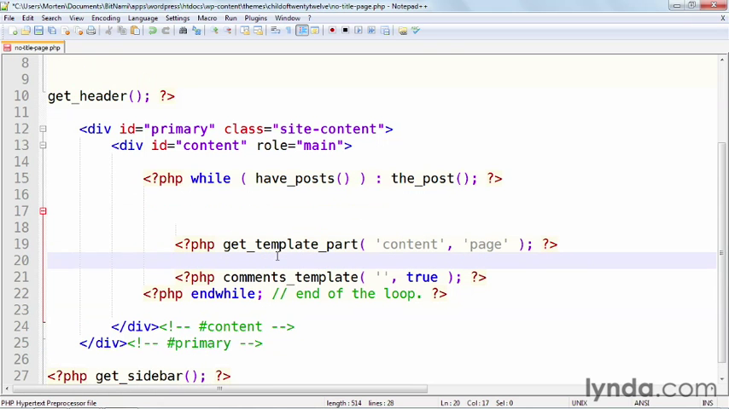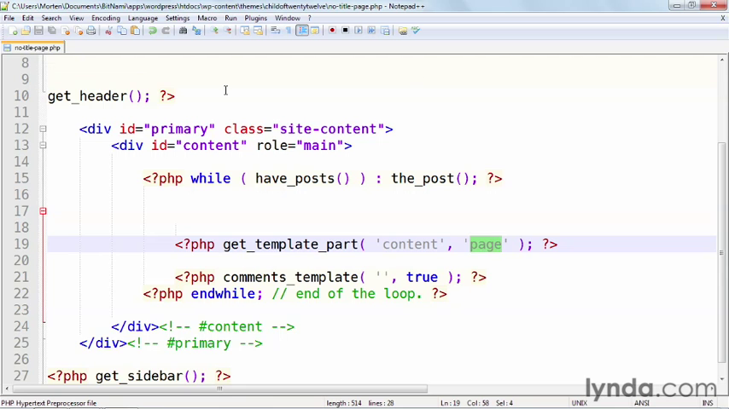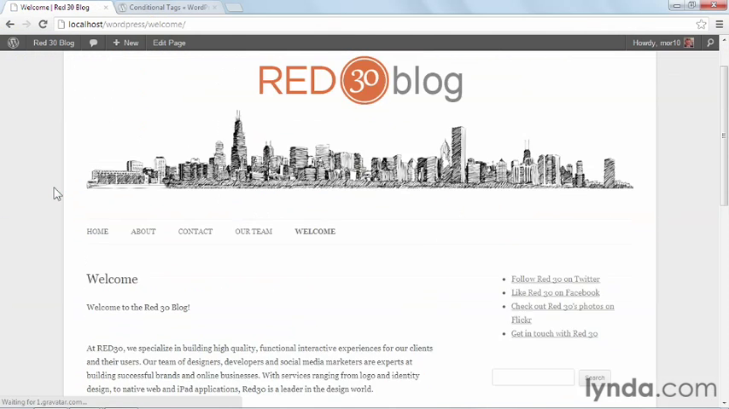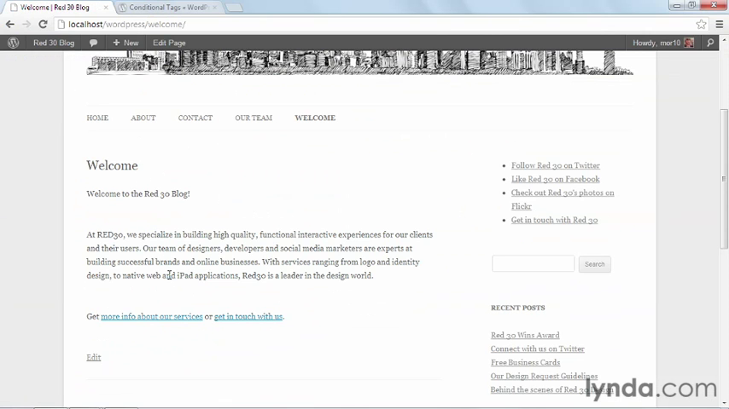Like I explained before, what happens here is WordPress says, hey, there's a file that's called content-page, and the contents from that file should go right here. So when I save this custom page template and reload my page that's using it, you'll see the title is now back and all the content is too.